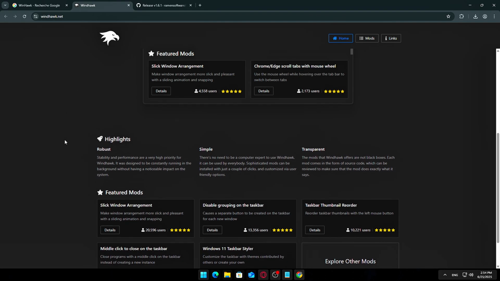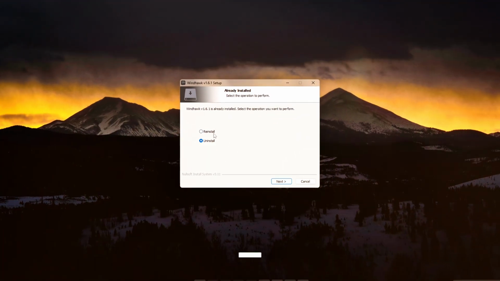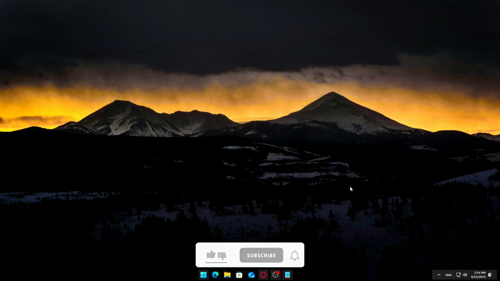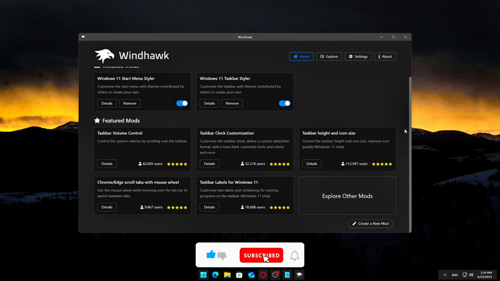How to install and set up WinHawk? Head to the WinHawk GitHub or their website. Links in the description. Download the latest version and install it like any standard app. Once installed, launch WinHawk and go to the Modules tab. This is where all the fun starts.